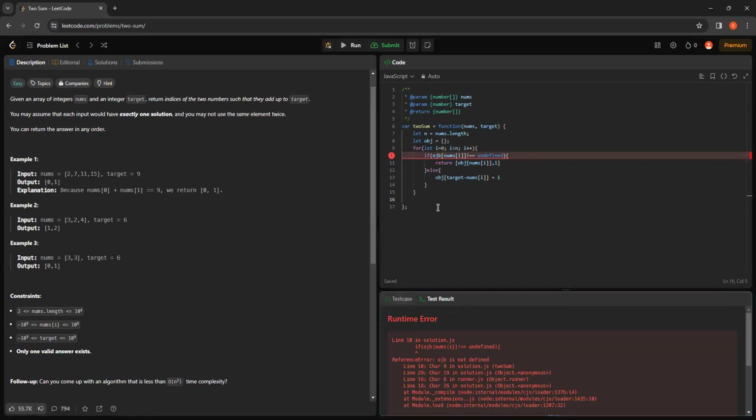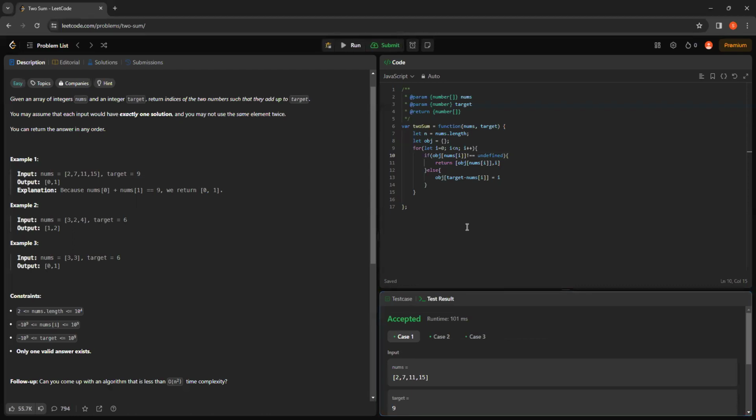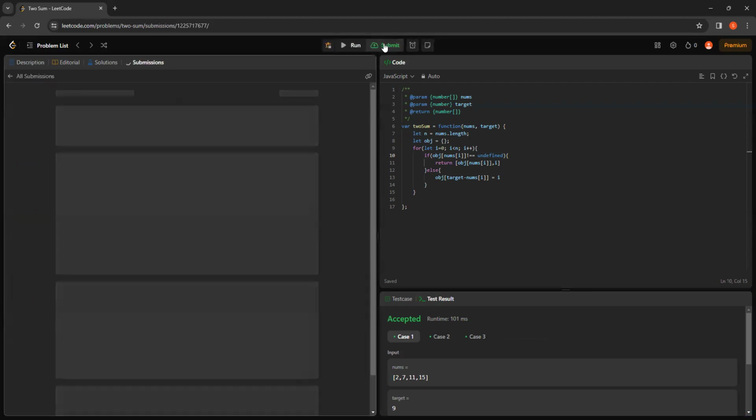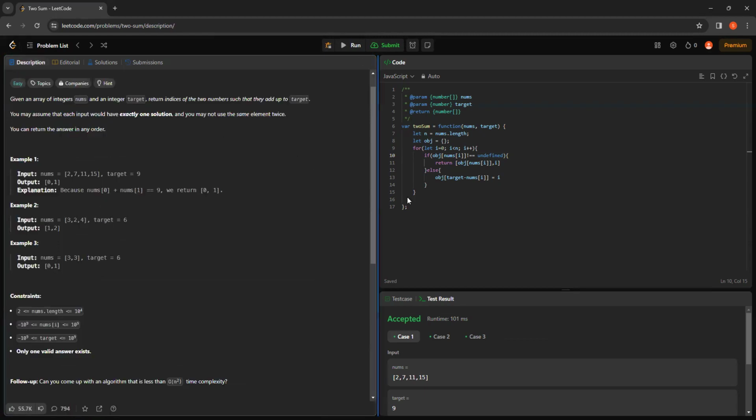So we are having a syntax error. Be aware of the typos. And run. It is accepted. Let's submit the code. Now it is accepted and it also beats 90% of users. So let's understand the dry run.